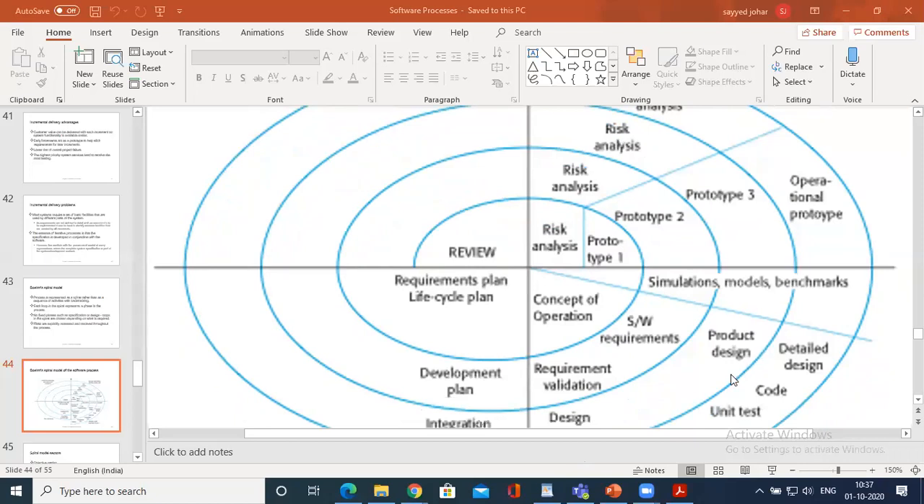So in the case of the spiral model, the first loop is related to the system feasibility. Feasibility means whether the requirements are correct or not, whether they could be achieved or not. The next loop is with the requirement definition. You come up with the proper definition, right? You scrutinize it from the elicitation process. The third loop is with the system design. Got it?